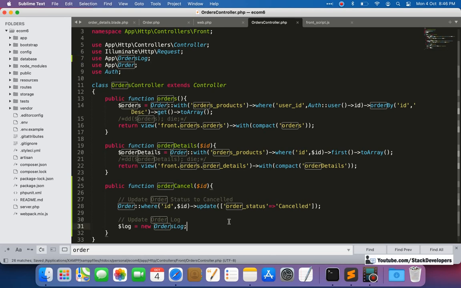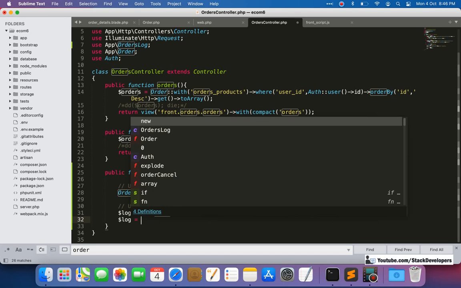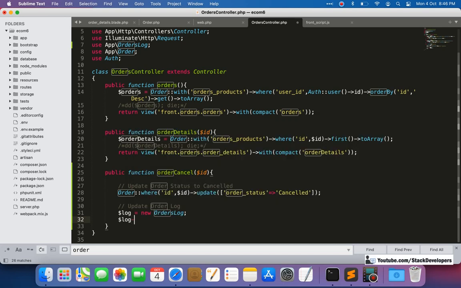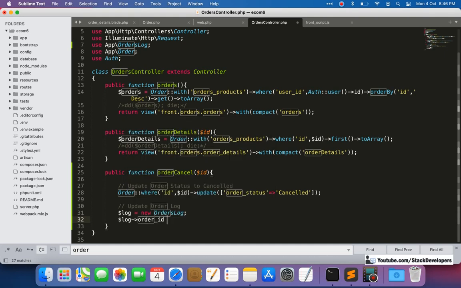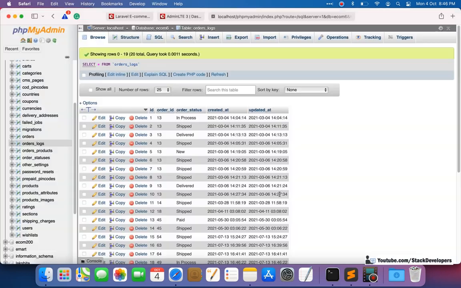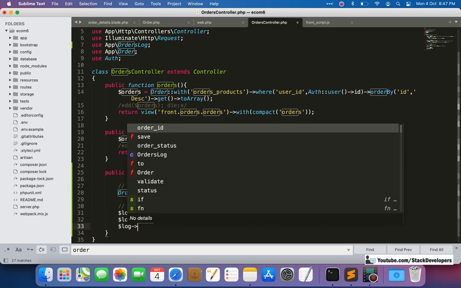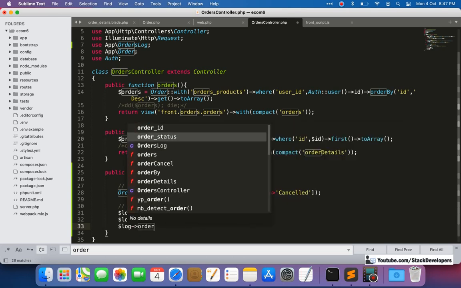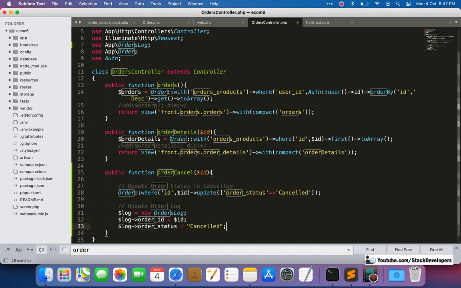Here we are going to add its log. First one, we will add the order id. We have the id, so let's see, order id, and another one is the order status. The order status will be cancelled. So here we are going to add the cancelled status once the order has been cancelled.